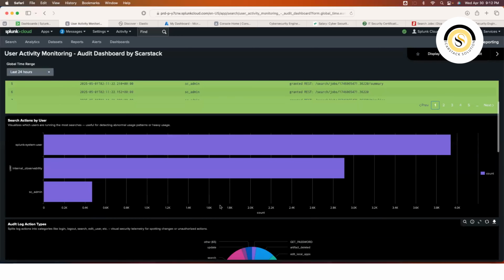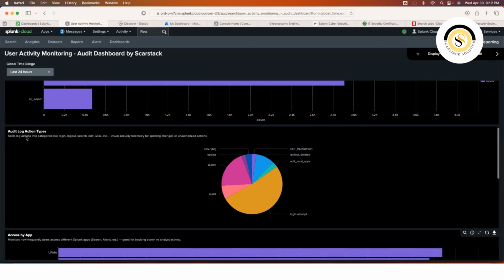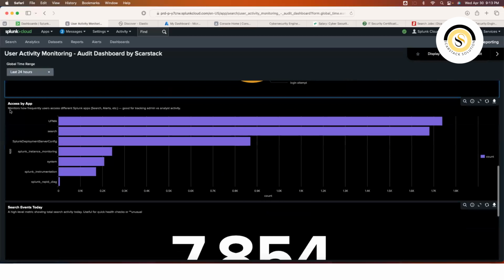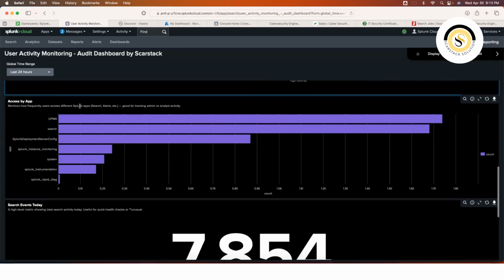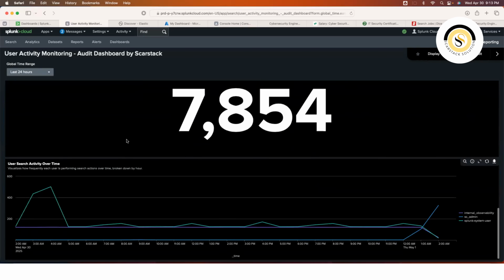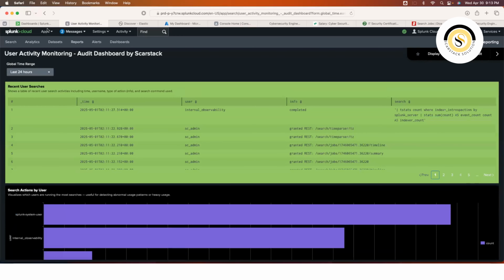Okay, that is how that works. And then I can see other information over here, such as log actions split into categories like who logged in, logged out, the search, edit user. This shows me visual security telemetry for spotting changes or unauthorized actions. Amongst all of this, the powerful ones are the most login attempts, searches, and other things such as getting passwords or resetting passwords. Access by apps: this visualization tells me how frequently users access different Splunk apps, such as alert. These are different levels, and it's reporting all of that information to me. We have so many examples over here. Those are what visualizations look like within the Splunk environment.